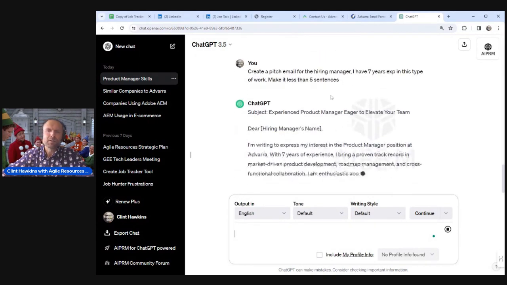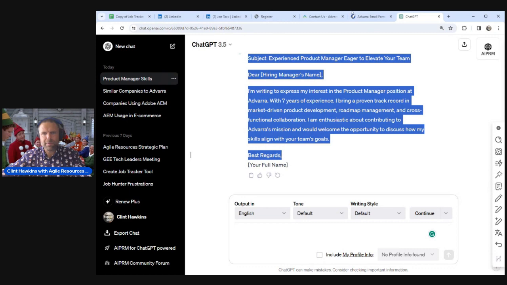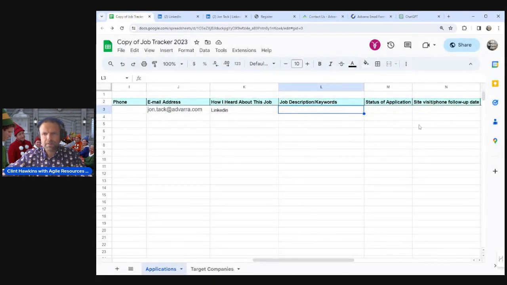So all of a sudden it's creating a little pitch email, and it's like, Dear John Tack, I'm writing to express my interest in the product manager position at Advera. With 7 years experience, I have a proven track record of market-driven product development, roadmap management, cross-functional collaboration. I'm enthusiastic. Great, cool. I've got a little nugget here to start with for how I'm going to create this email. So anyway, I can grab this. I could even throw that into my job tracker, and underneath the notes, I could probably throw that over.